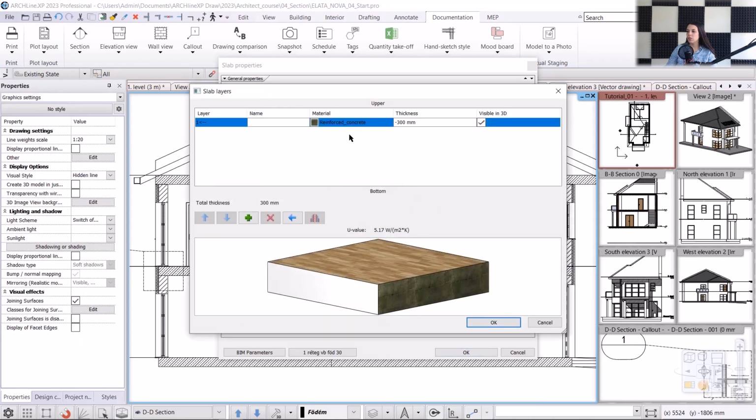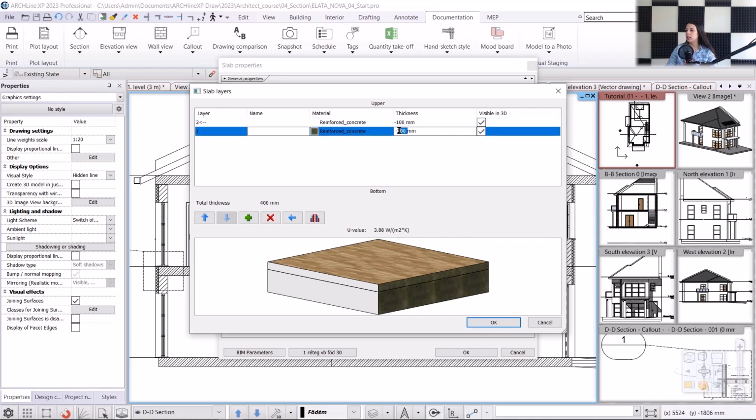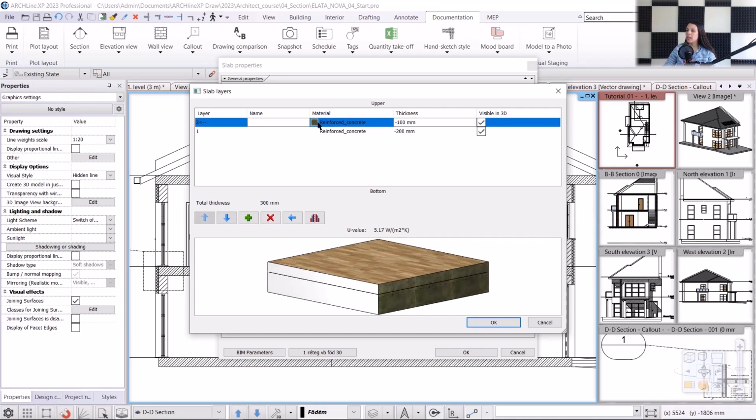command. We've seen this dialog before, but we only modified the hatching of the concrete floor. Now, we'll create a new layer by clicking the plus button and change its thickness. The upper layer will be 100 mm. This will be a lightweight concrete, and the lower layer will be a 200 mm reinforced concrete.